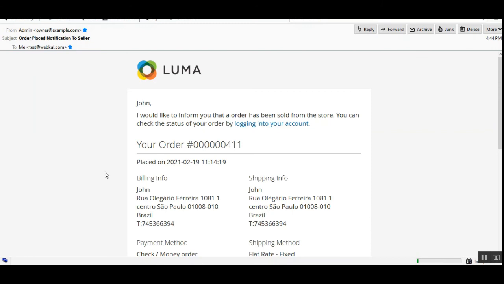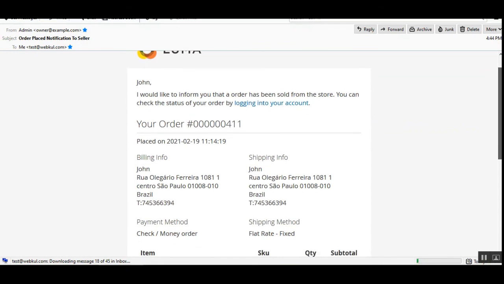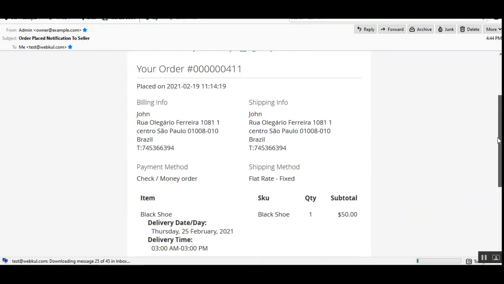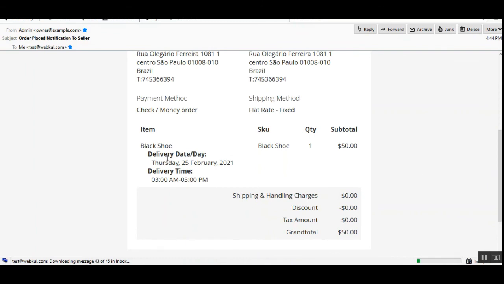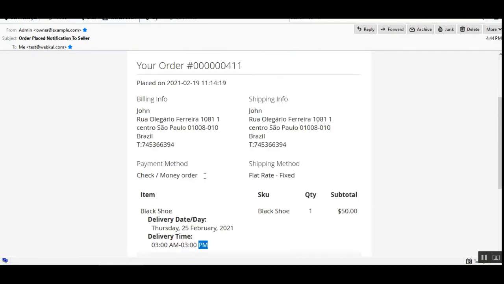Now I just wanted to show you the email. This is the email for the order confirmation or the order place notification to the seller. The same kind of mail is sent to the customer as well, that is having the details of the product ordered. And you can see that we have the delivery date and time along with that as well, within the email itself.